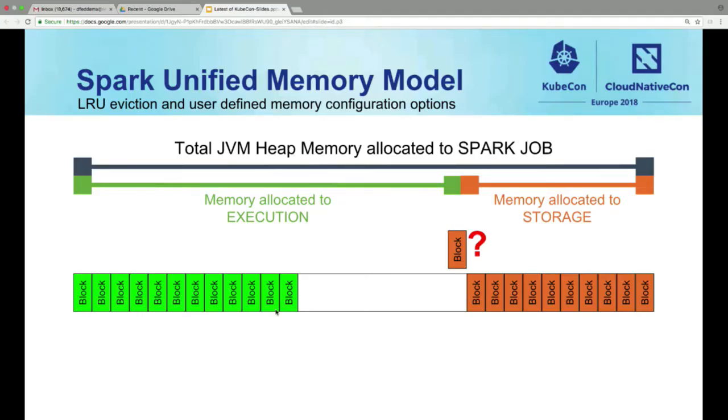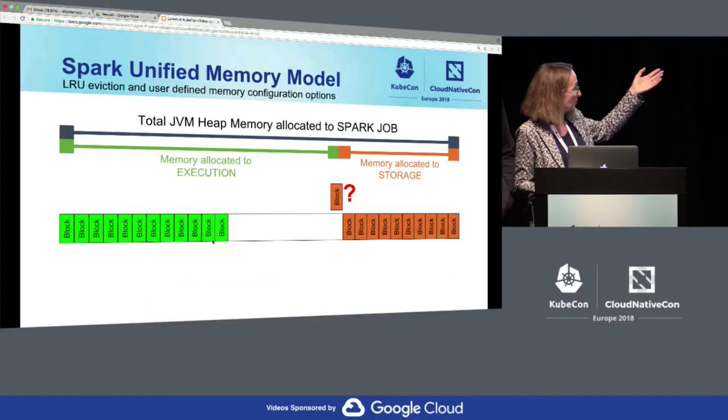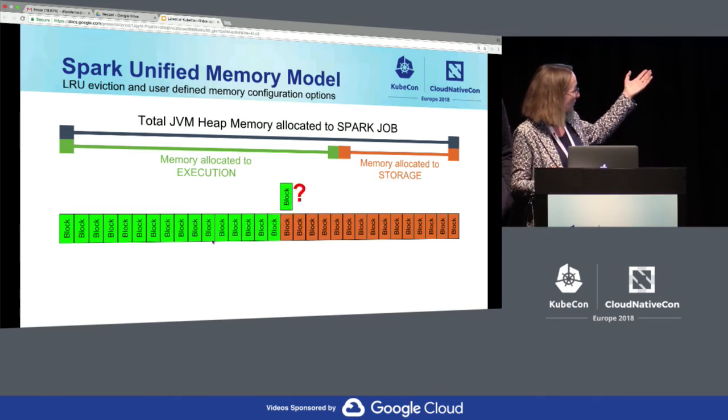So the storage area, say you're caching, you put .cache on at the end of a bunch of your Scala or Python lines of Spark code, and you want to cache a little bit more of your data. Do you think that you're going to be able to put this block here? Yes, there's open space, we're going to get to do that.